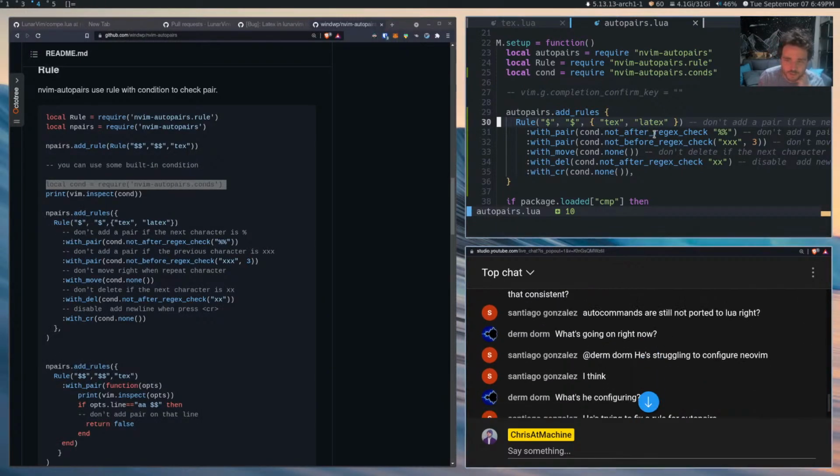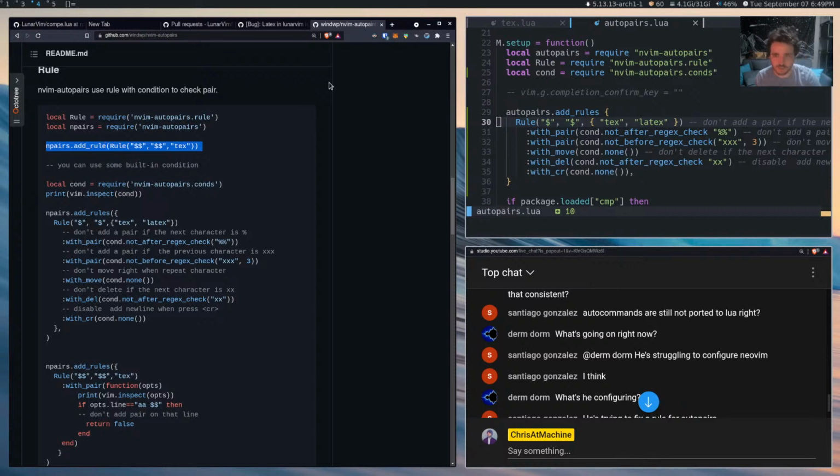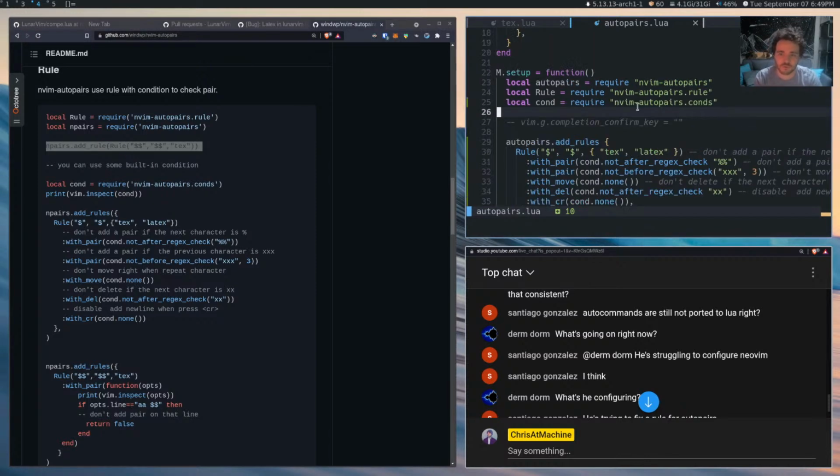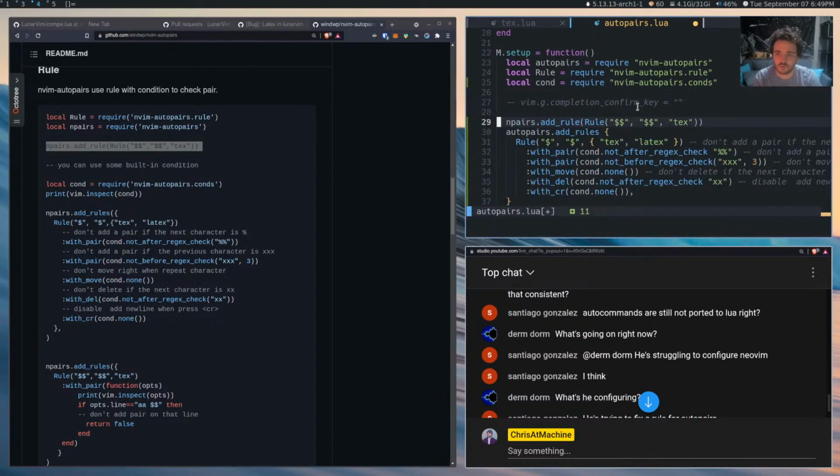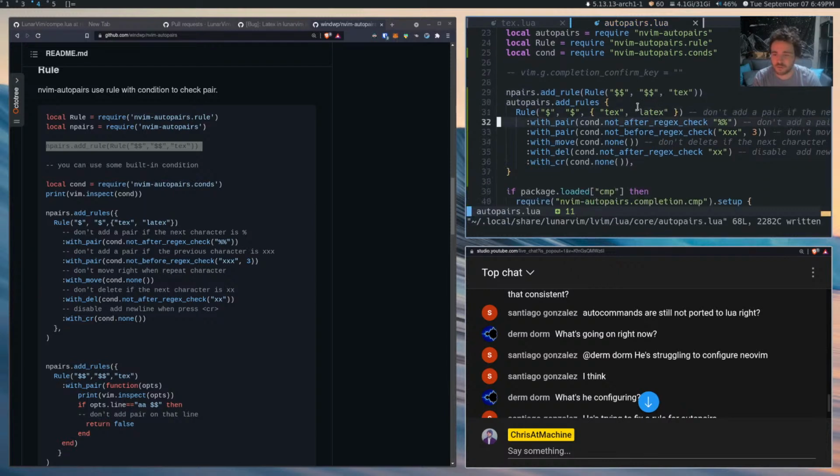So, alright, let's see. What's going on right now? I am trying to fix LaTeX with auto pairs for LunarVim. That's the idea. Maybe it's this. Maybe, actually, wait. Maybe it needed that first. I don't know. And then we'll just get rid of some of these.